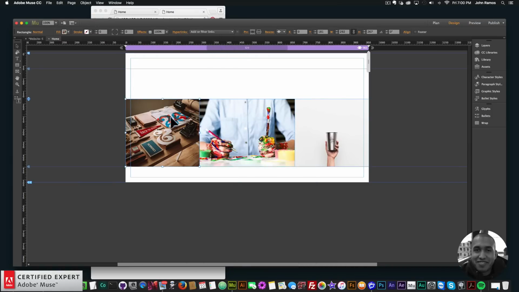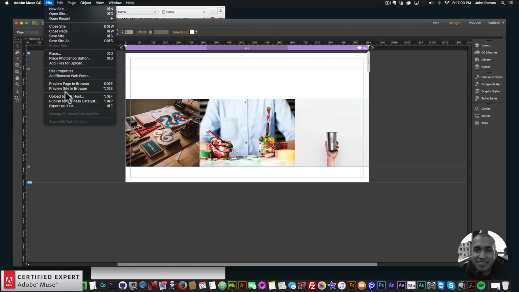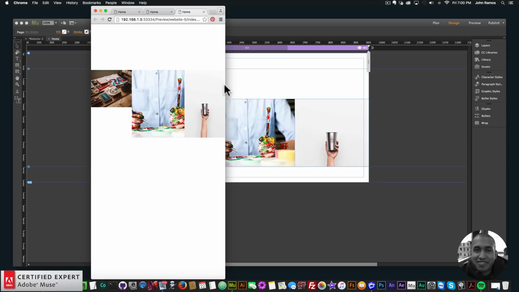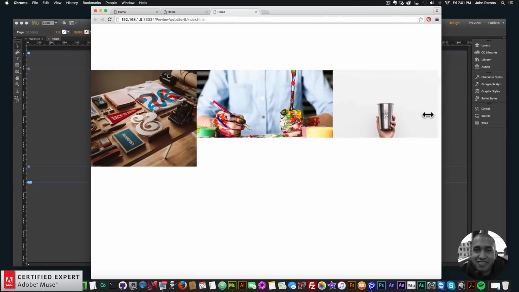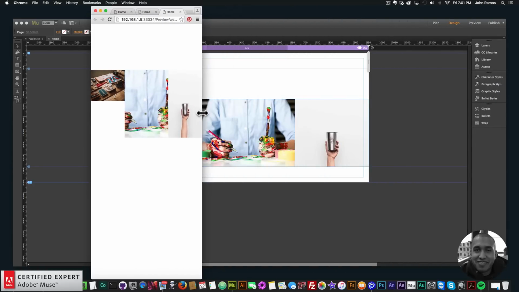So if I click on each of these rectangles and I go to resize, we can see it says responsive width. So this actually changes size as I shrink the browser, so the element is responsive. And you can say responsive width and height. And if I go to preview site in browser, as we can see, this element actually gets smaller in height as well. So it actually retains its proportions and it gets smaller in width and height.